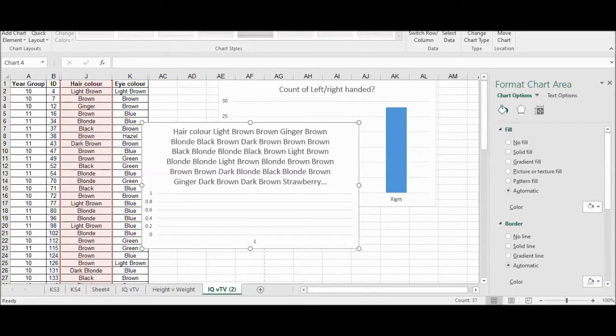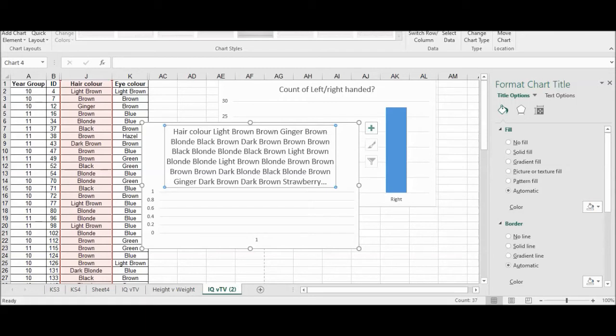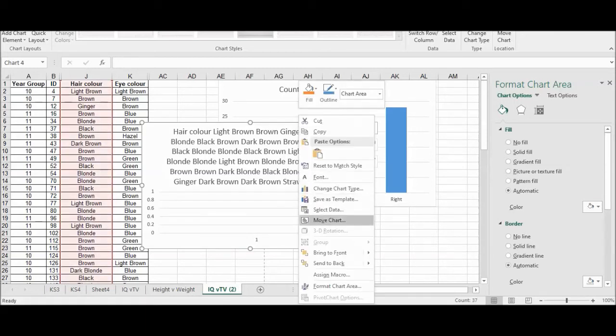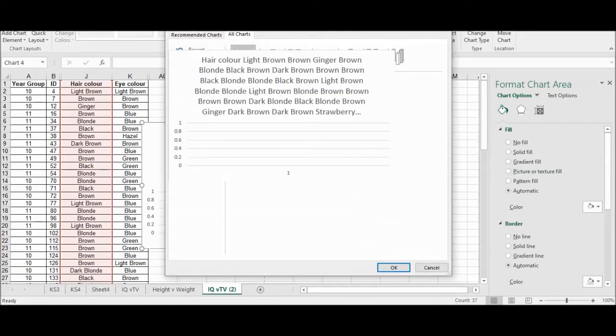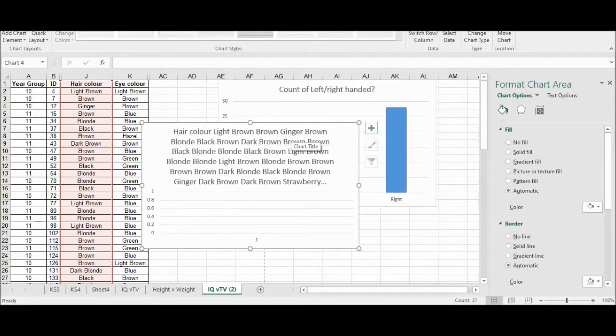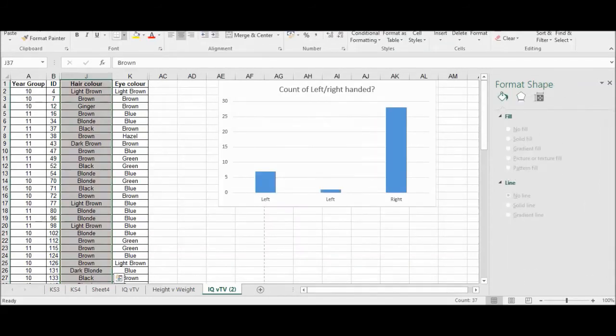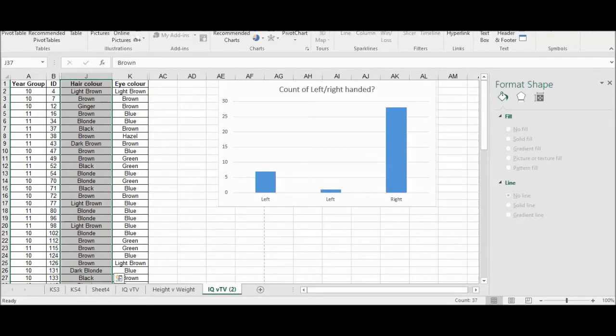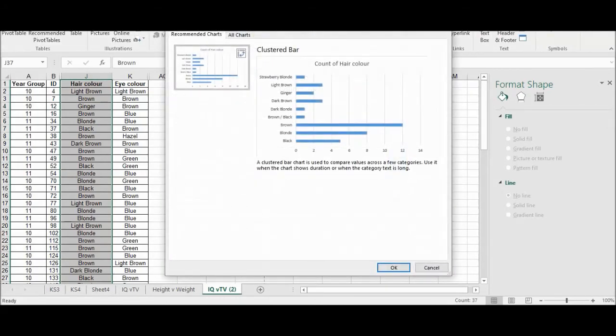Oops. Now, for some reason, you can see this hasn't come out as I wanted. Okay, so if I go change chart style, okay, and so let's delete that graph off. Okay, go into it again, insert recommended chart. It's given me that graph.